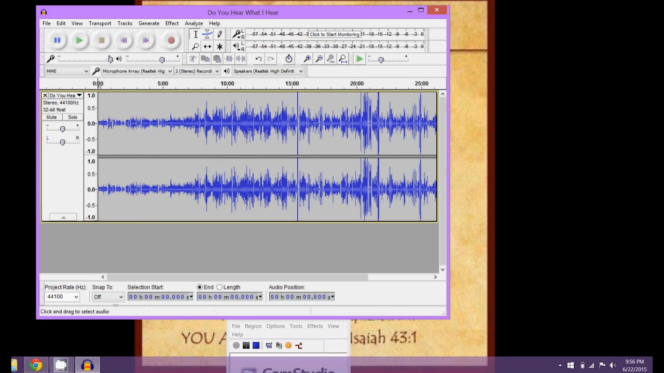You can see the waveforms and everything. The smaller it is, the quieter it is. Certain parts it's louder.